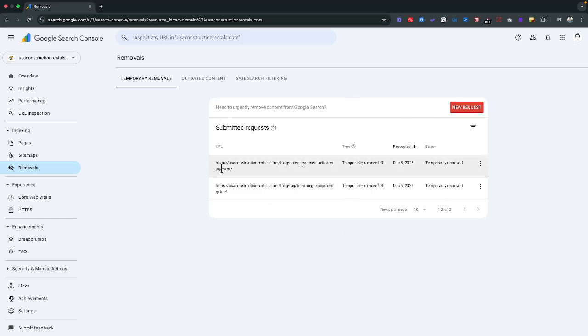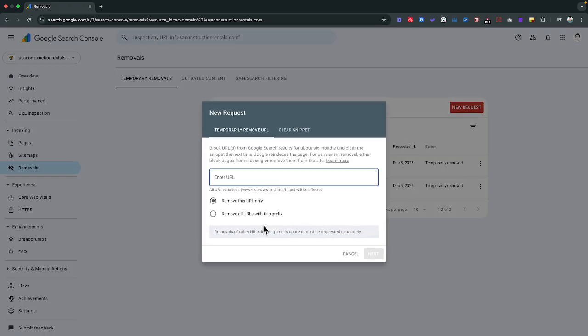So I already have this category URL showing up in search results. I just remove them, click on new request, add the URL. I only remove the URL because removing all URLs with this prefix is a tricky situation and I don't know how to do it.